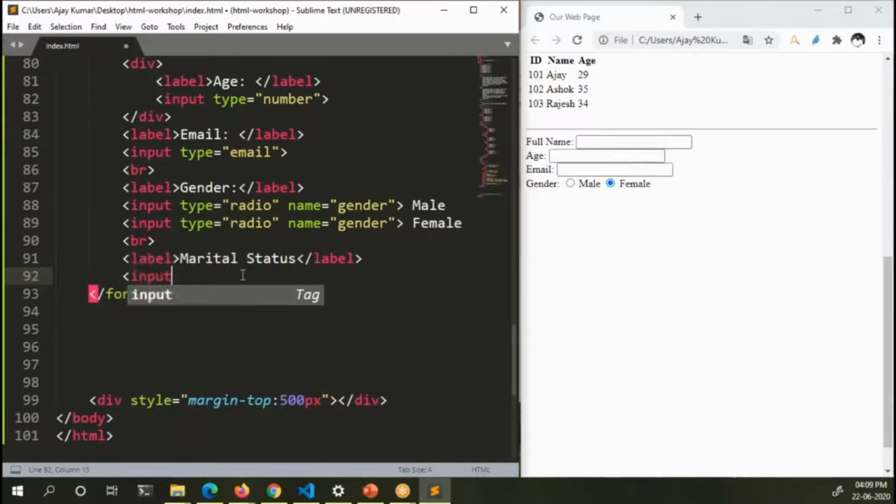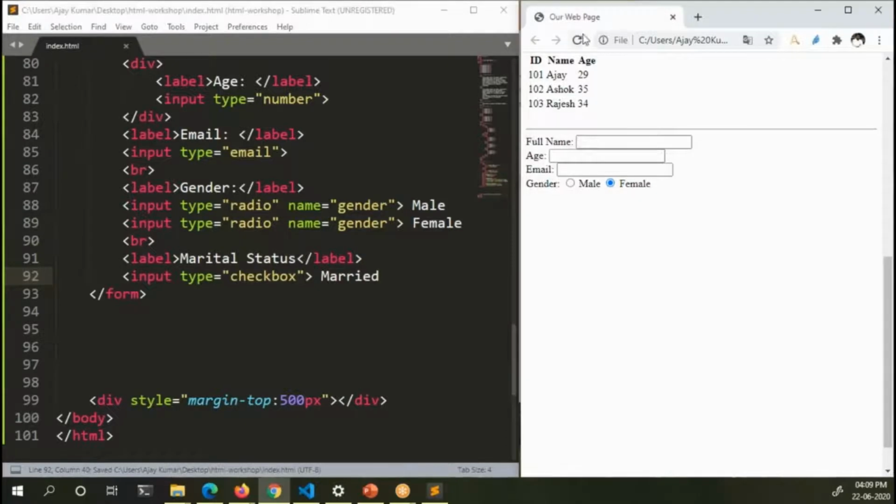Now here we are going to create a checkbox. Okay, type equal to checkbox. Okay, now I'm saving it. Now here you can see this is a checkbox. You can check it and uncheck it. Of course, you can create as many checkboxes as you want. I'm just here trying to demonstrate each and every input element that we have.